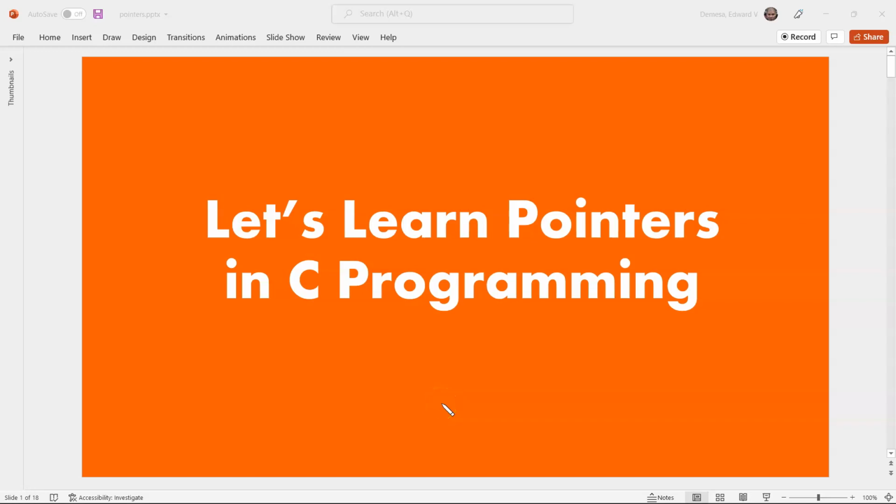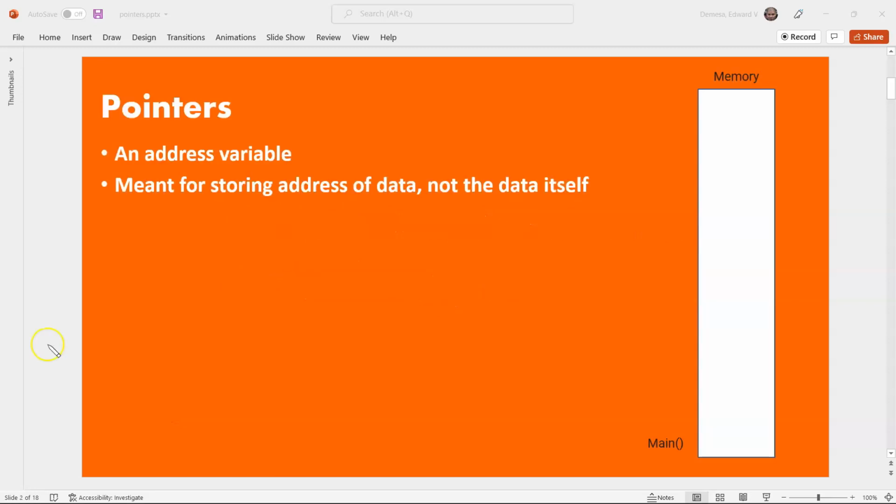Let's learn pointers in C programming language. What exactly is a pointer? A pointer is just an address variable. It's meant for storing the address of the data and not the data itself.